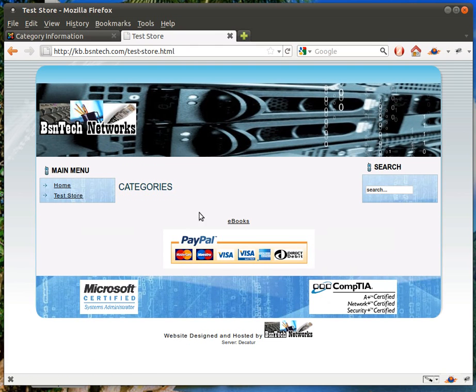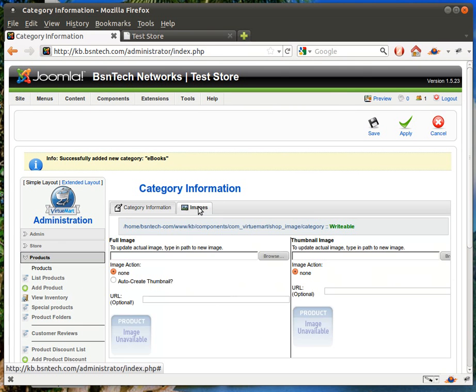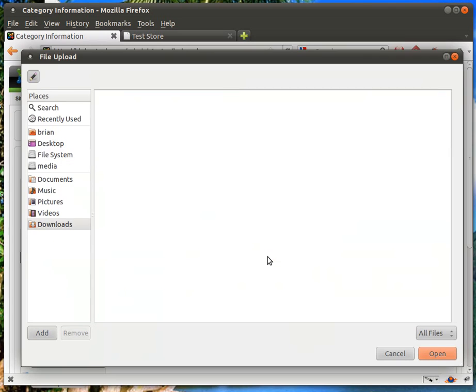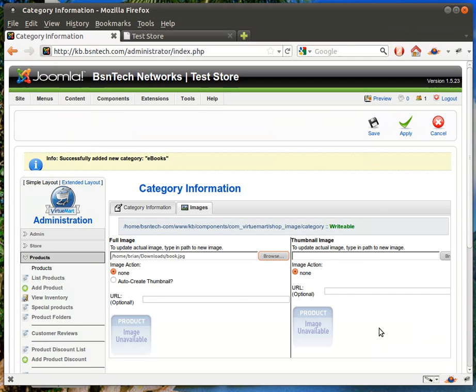Now, as I indicated, there is no picture above here, but I would like to have a picture to make it a little more easier on the eye. So it gives an idea as to what is under this product category. So let's go back in here, choose the Images tab, and then click on Browse. Now I'm going to use this book.jpg file and click Open.